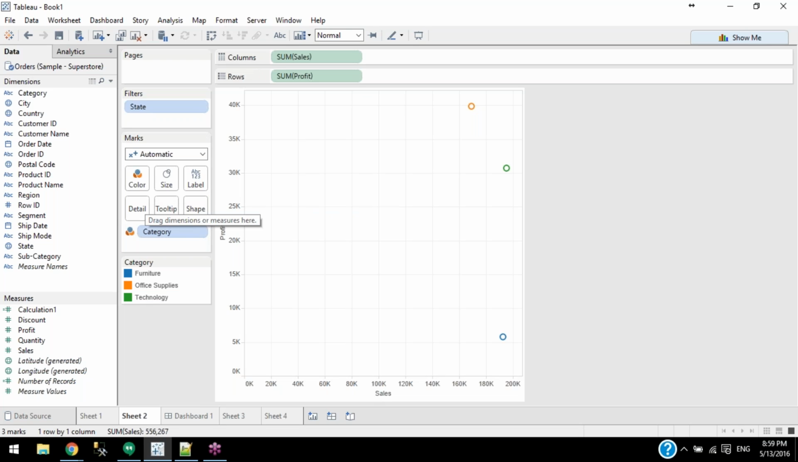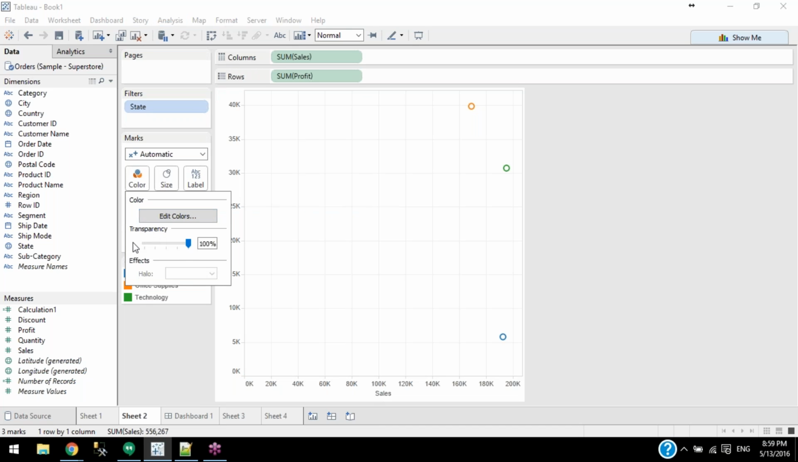Okay. Awesome. So now let's see the different options of color. So select this. You see there are multiple options here. So first, let's see the transparency option. As I decrease the transparency, you observe here, these are becoming dimmer. That's what transparency means.